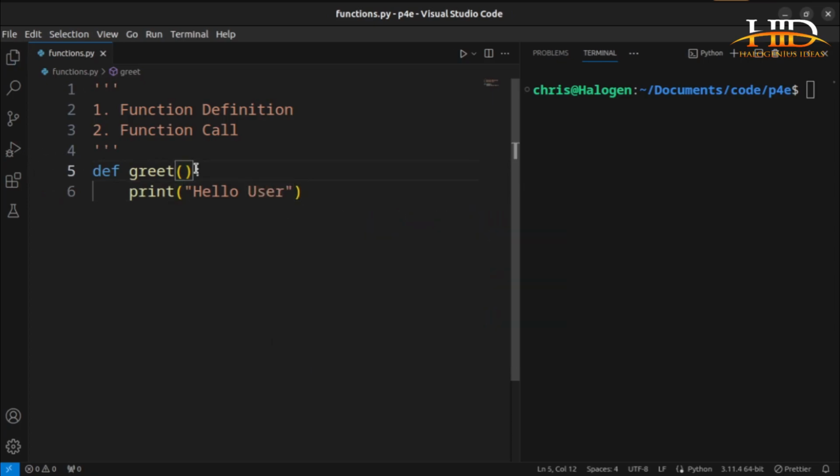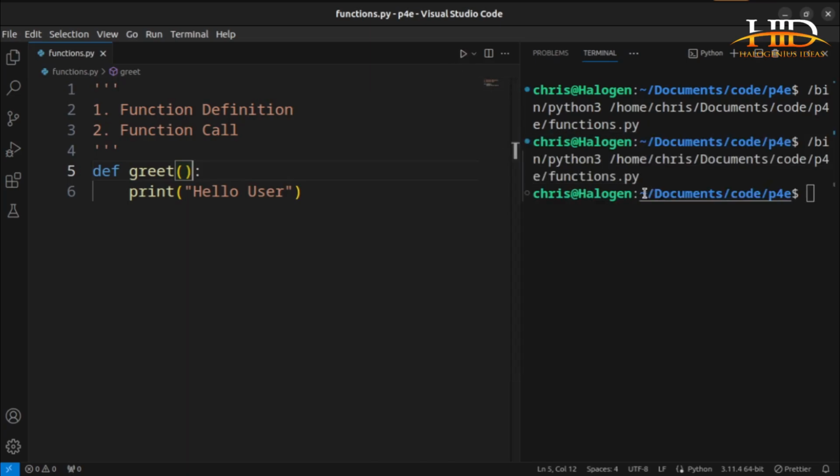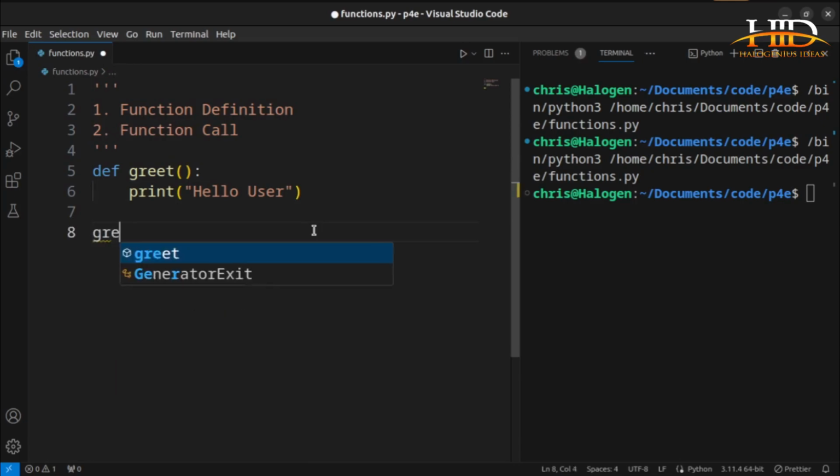So if I save this and I try to run my program, you can see that I'm not getting any output. The reason is because I defined this function, which is what we call function definition. But like I said, a function is a block of code that will not execute until it is called. So now we have to call the function. Calling the function is very simple. All we have to do is just greet, and that is it.